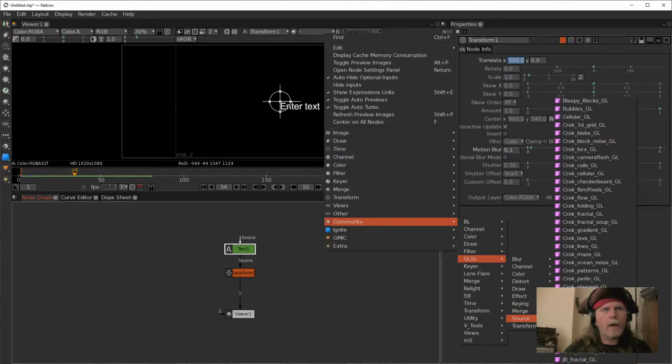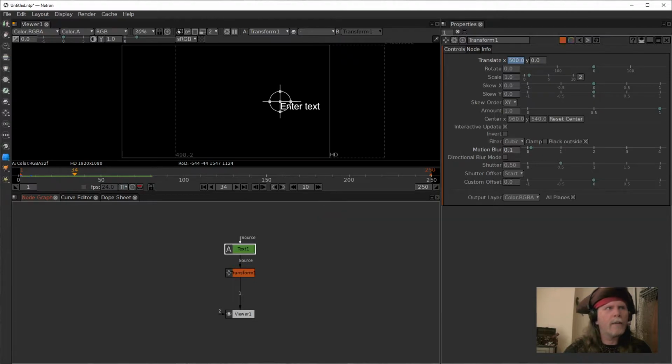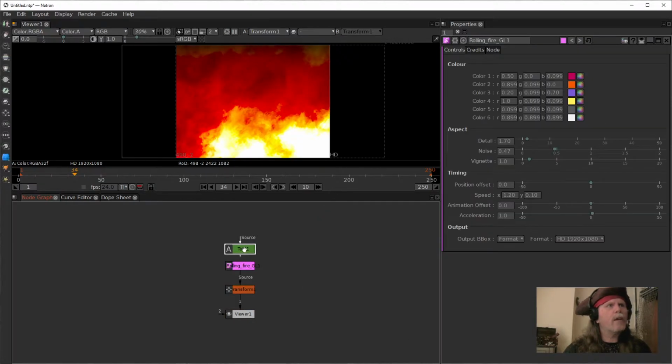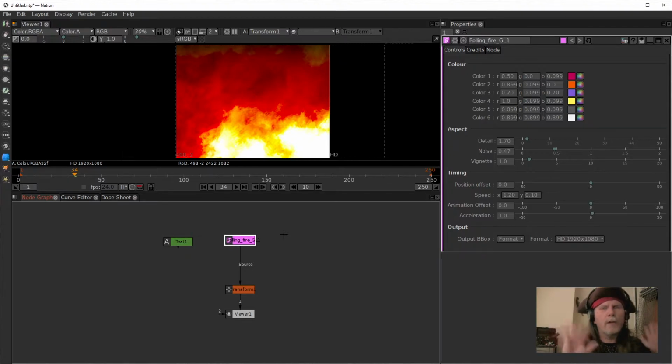Let's pull out our rolling fire. That's nice and simple. Here's our rolling fire. That's interesting. It's not showing it at the proper aspect ratio, but that's all right. We're not going to worry too much. Rolling fire is coming in. And you're saying to yourself, well, that's just a single plugin. That's a plugin, right? Except it's not a plugin.